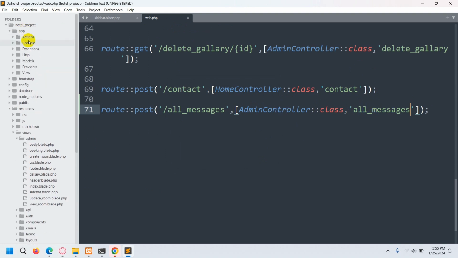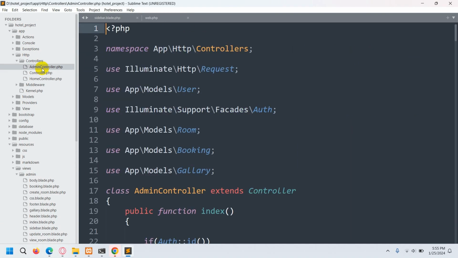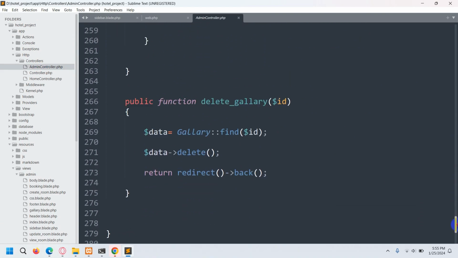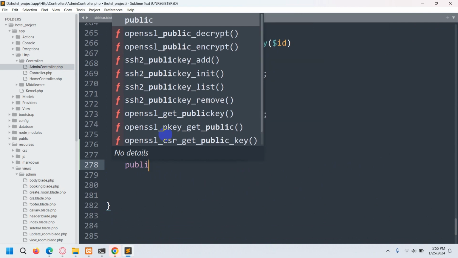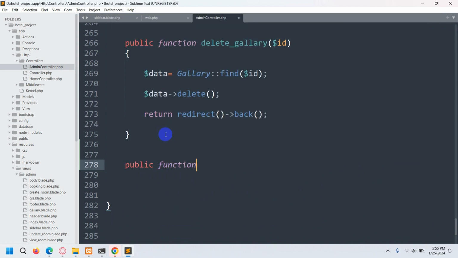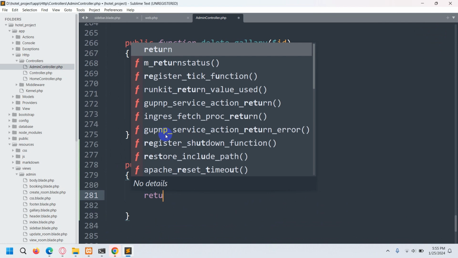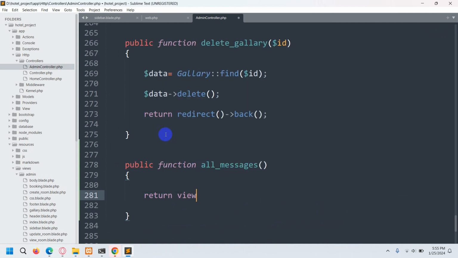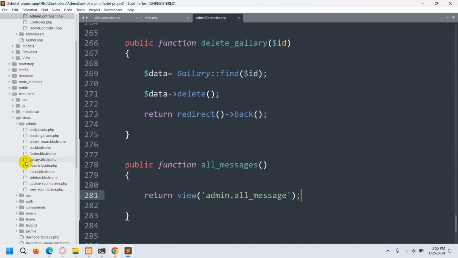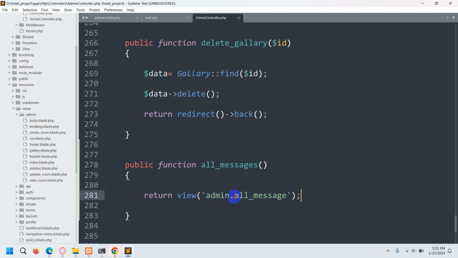Let's go to app, Http, controllers, and the admin controller. Let's go down, and here we're going to say public function all_messages with first and second brackets. Let's first return a simple view. We'll say return view, and it will be admin.all_message. Now in the admin folder, we are going to create a blade file called all_message.